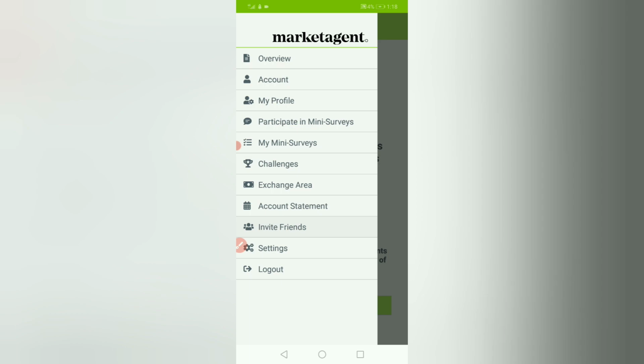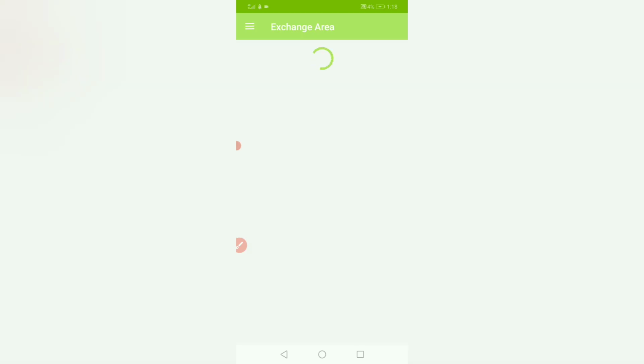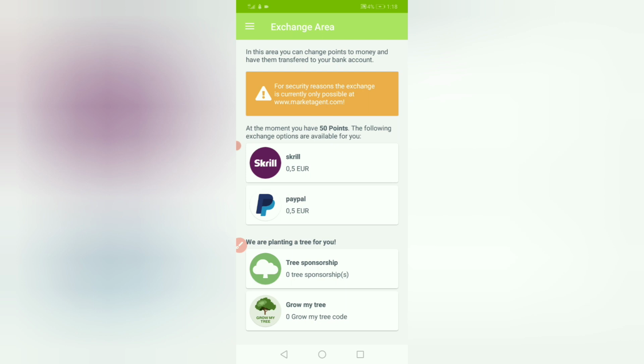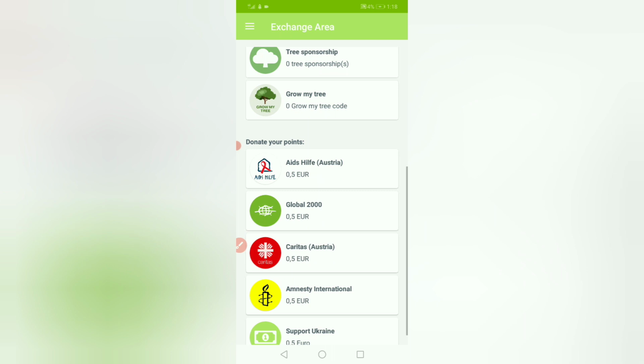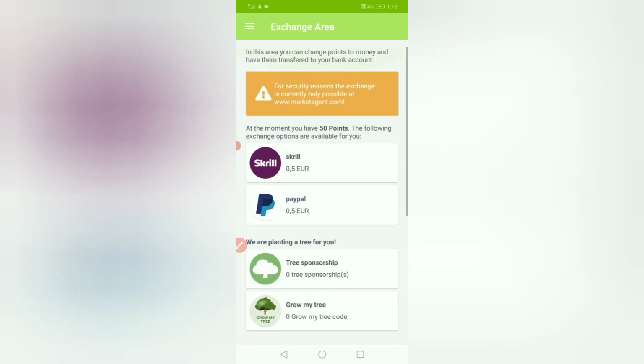And then we're gonna click where they say exchange area, guys. When you want to withdraw, we're going to where they say exchange area. As you can see, there's PayPal, there's Skrill, and also tree sponsorship, grow my tree, a lot of currency that they put here, but we're gonna focus on PayPal, guys.